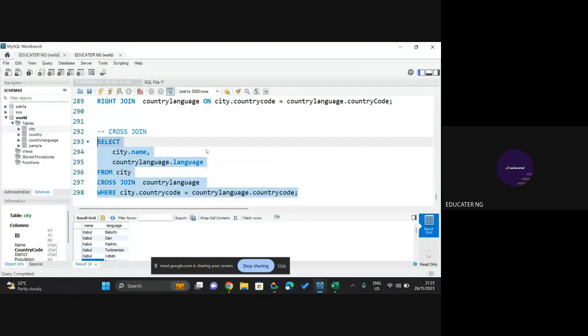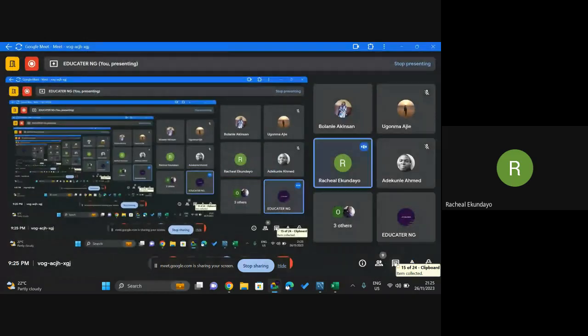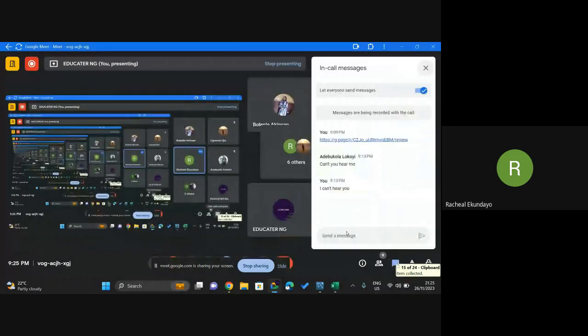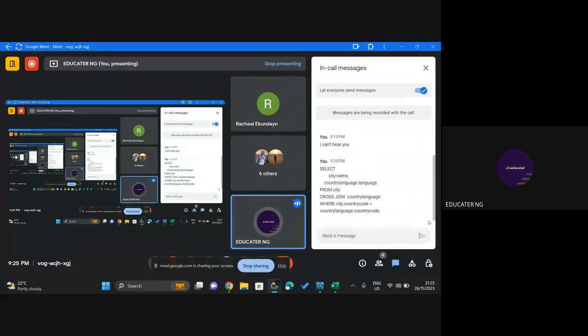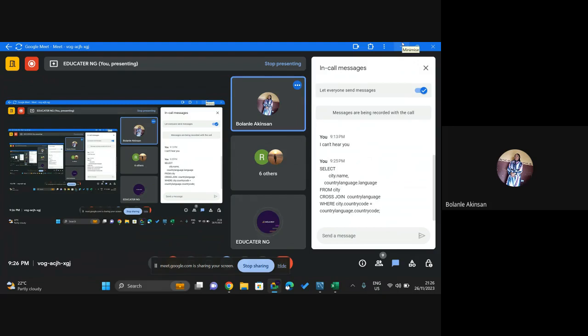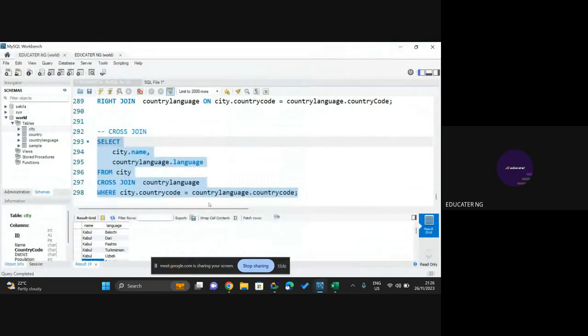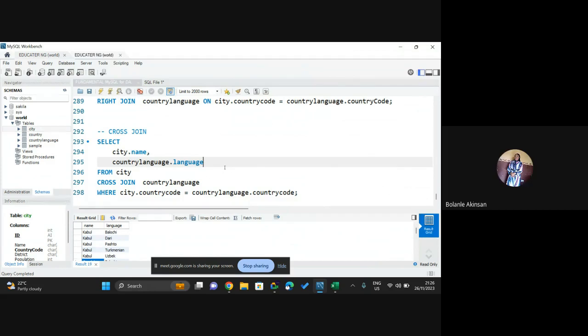Okay, now take a look at this code. Maybe I should copy it and paste it for you. It's in the comment section. Try this one, and let me know if it works. Okay. Thank you, sir. You're welcome.